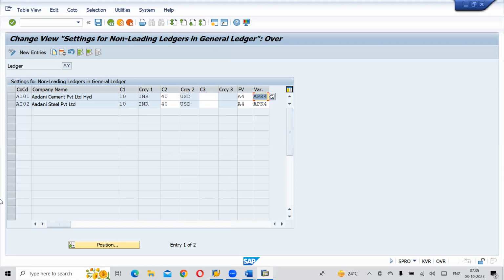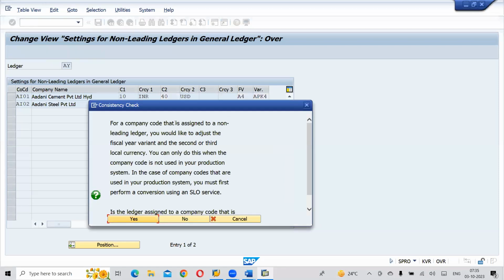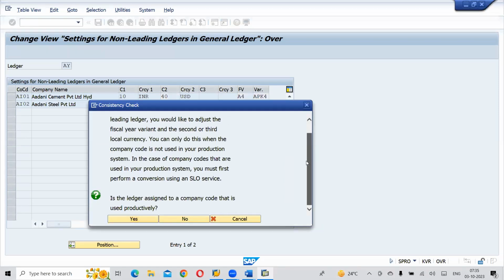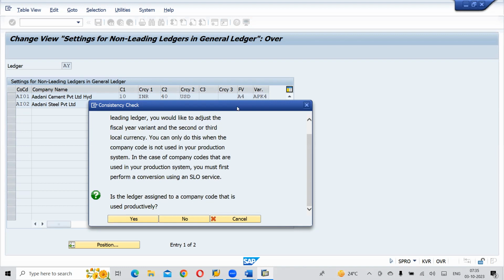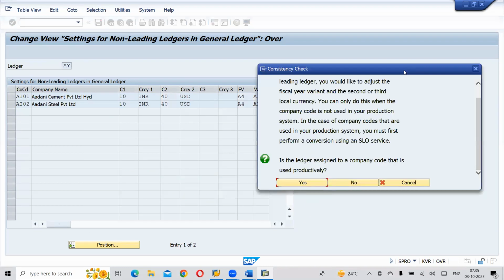In the next steps, we are going to see how to assign accounting principles to your ledgers. Next, click on the save button. Is it clear now? Now one more we need to give here, AU01. Press the save button. Same thing, it will ask for the consistency check screen. What do I need to press here? No.